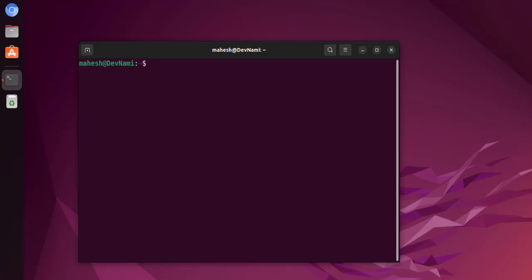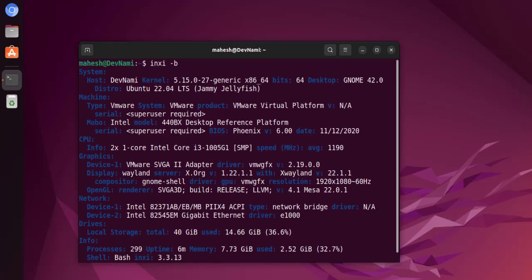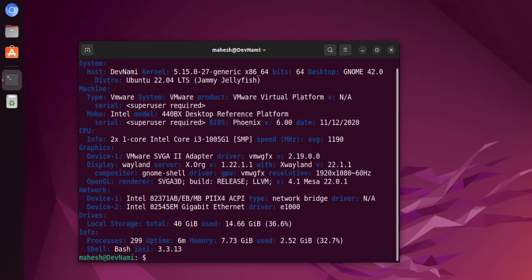If you want to get specific and more detailed, what you can do is inxi then dash then lowercase b. And here you see a little bit detailed but not too much detail. Here you see system information, machine, CPU, graphics, network, drives and other info. So this is a little bit.